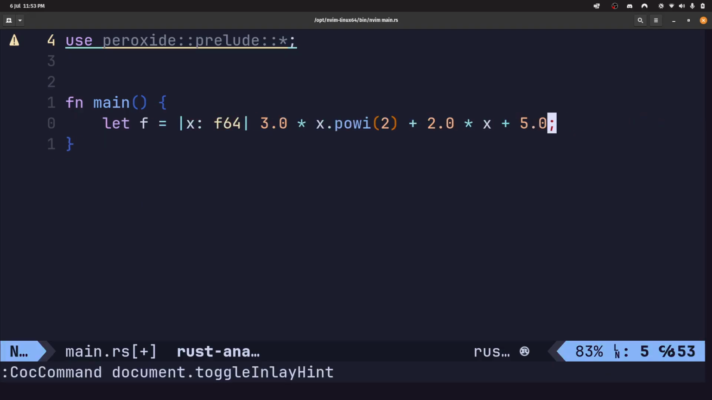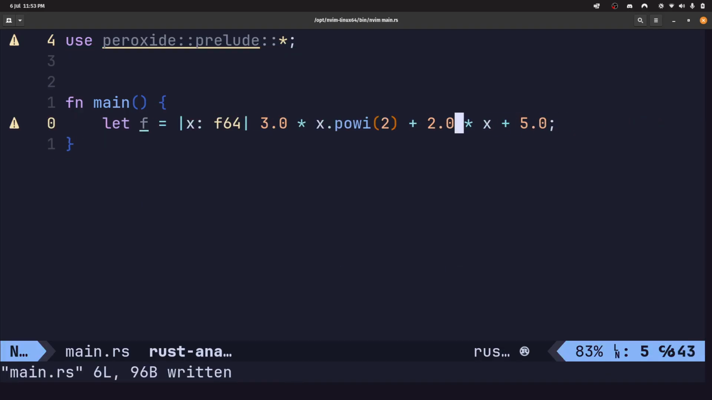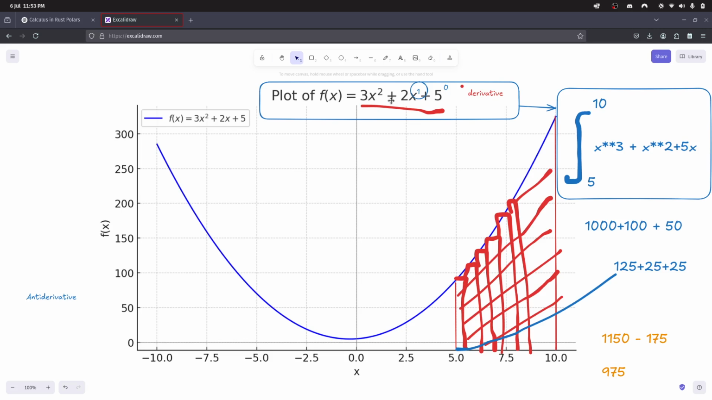Just turn off type hints as well, just to make it slightly less scary. So we've got a closure where x is an f64. We're doing 3 times x to the power of 2, so 3x squared plus 2 times x plus 5. So that's our blue line. To work out the area underneath it, this is where you need the integral. So this is where you increase the indices, and then you take that number and divide the bit at the front.